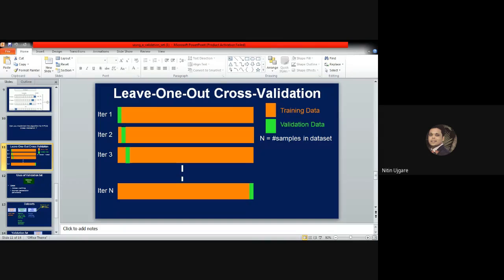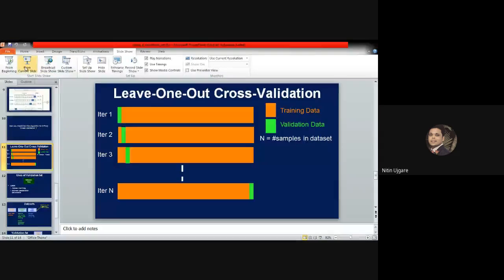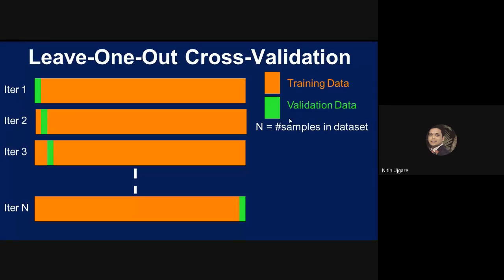Okay, so I'll go back to where we were. We are at the last, the third type of cross validation technique. So the last type of cross validation technique is leave one out. In this technique, every instance will be part of the test data set in one iteration. That is the difference between k-fold and leave one out cross validation. Otherwise, they are very much the same.